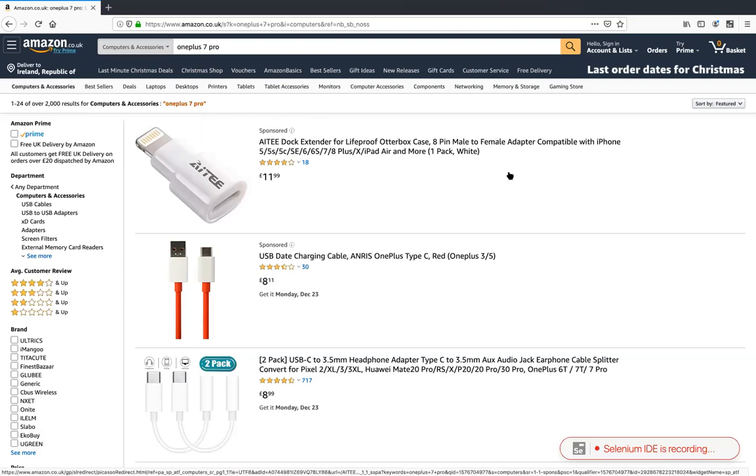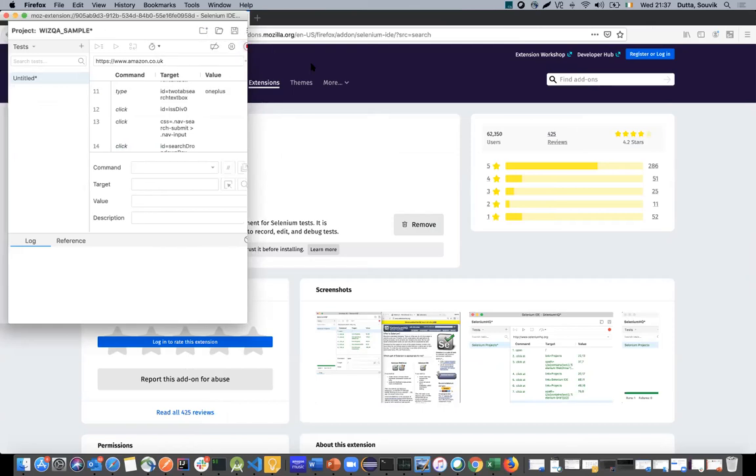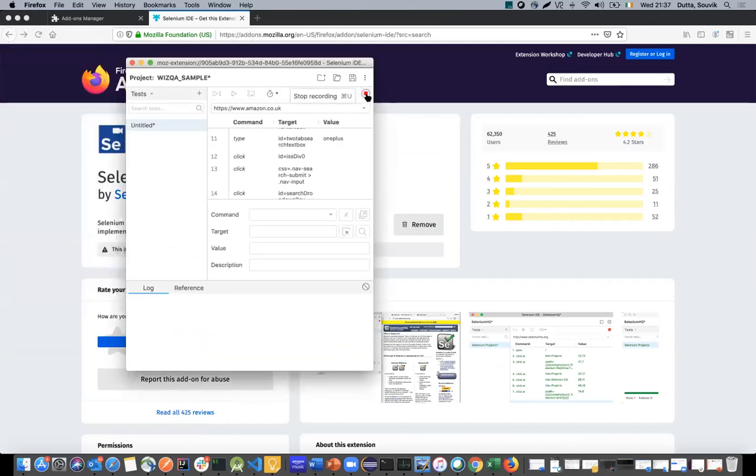So I just recorded a test. You see on the bottom it says Selenium IDE is recording. I'm going to stop the recording, and I say stop. Yeah, I think it stopped.